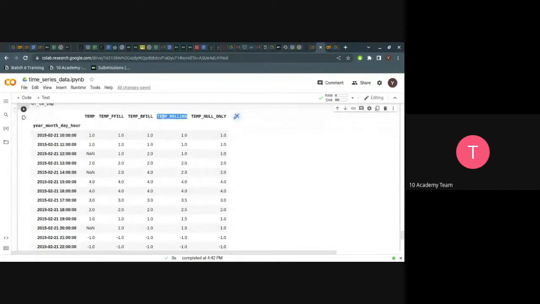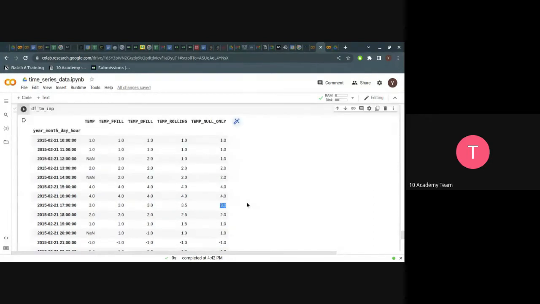When we use the temp rolling column, we change the entire data by filling up using the rolling window. So we can see that the original data, which wasn't null, was also changed here. But when we filled up only null values or null rows, we can see that the original data isn't changed, but only missing values are being changed by our script.